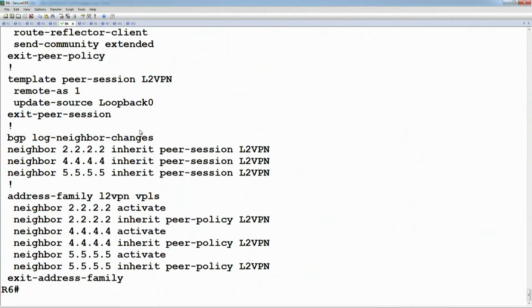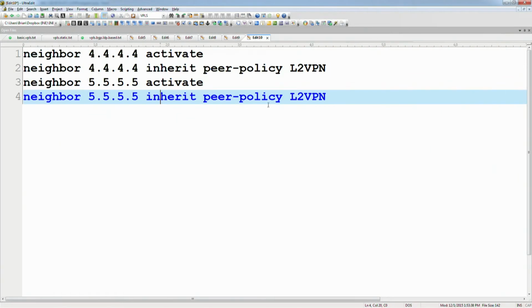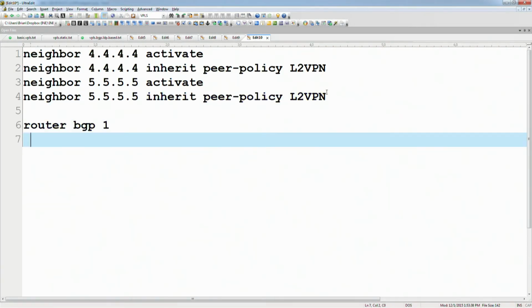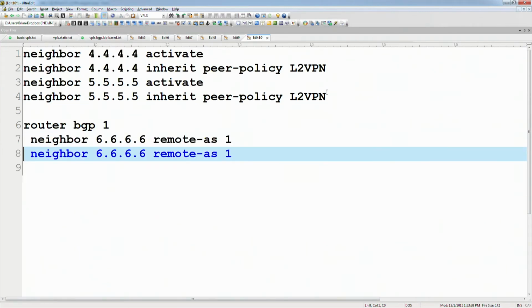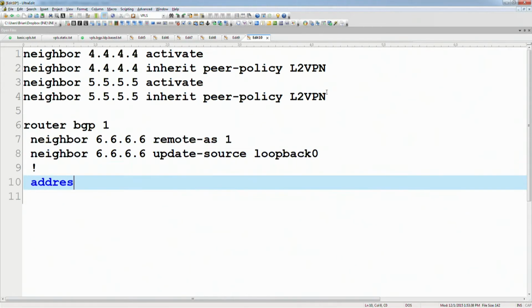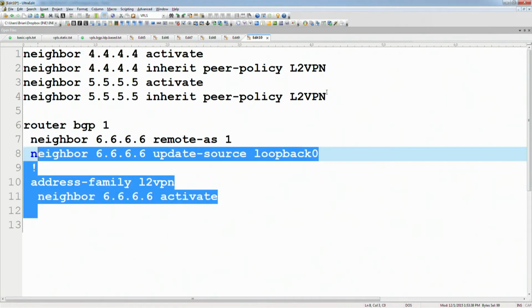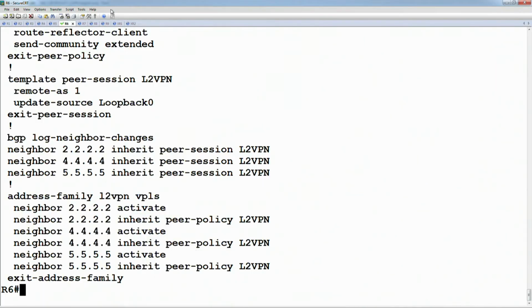Okay, from the other side, it's going to be a little bit simpler, that we're just going to peer with the route reflector. So we'll say under BGP1, the neighbor is going to be 6666. This is router 6's loopback. Remote AS is 1. The update source is loopback 0. The address family is L2 VPN. The neighbor is activated. Okay, so let's do this on router 2.